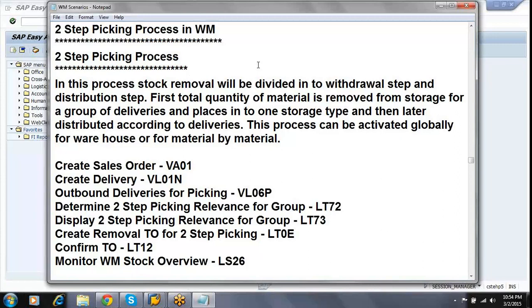First, the total quantity of the material stock is removed from the warehouse, from the storage type, for a group of deliveries, then placed into one storage type, and later it will be distributed according to the deliveries. Mainly when you have multiple deliveries for multiple sales orders, we go for a concept called the two-step picking process. Picking takes place in two ways: first withdrawal takes place from your storage type, then distribution takes place.